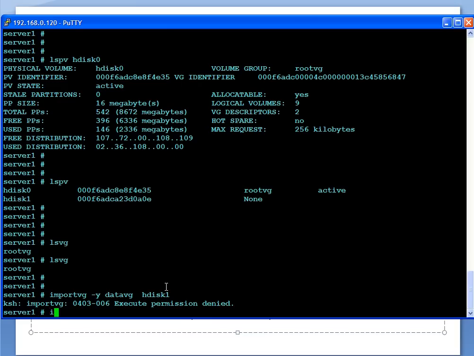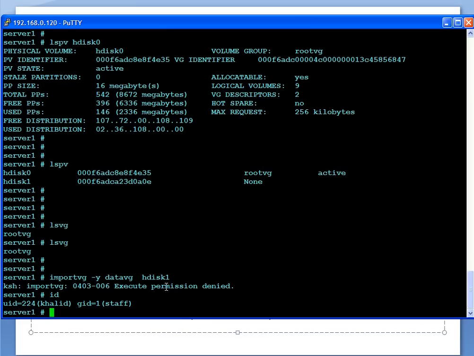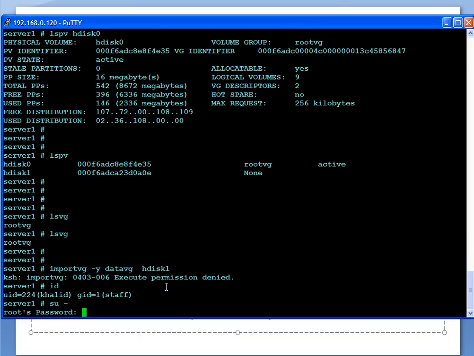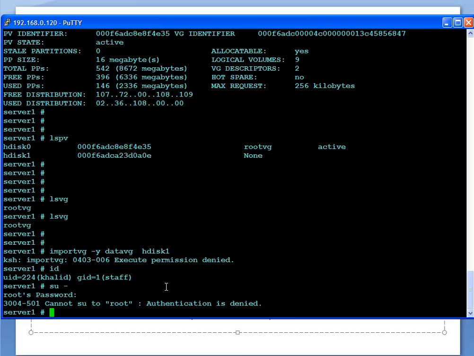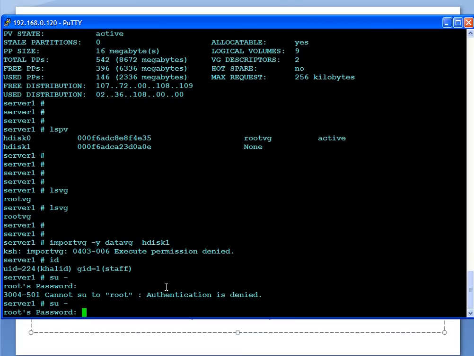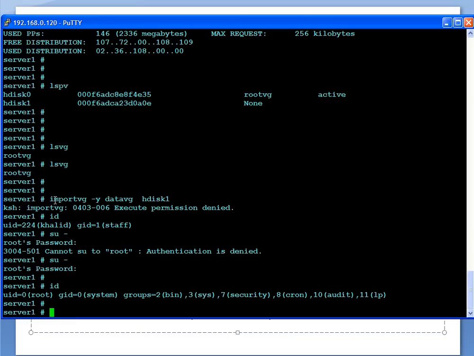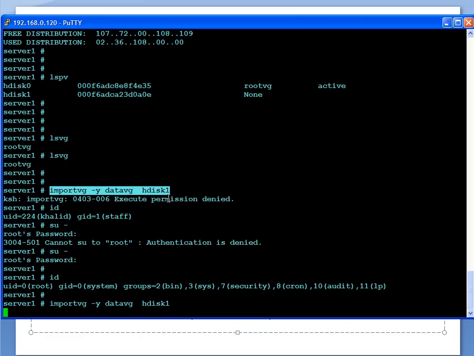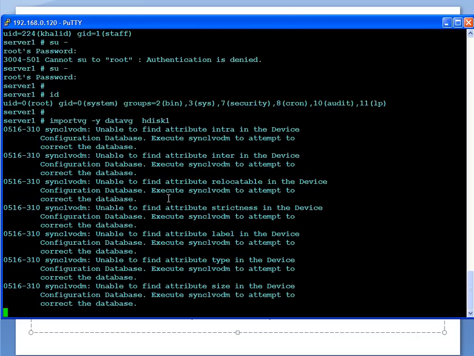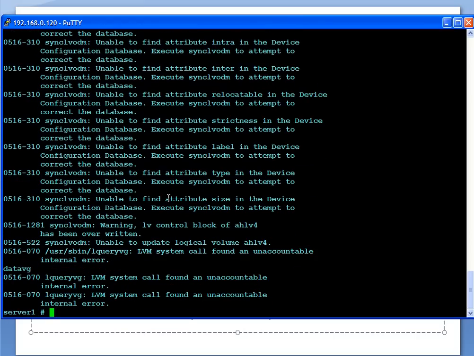I don't have permissions because I am not root. Okay, now I am root. So now I can just go ahead and run this command. A lot of issues.